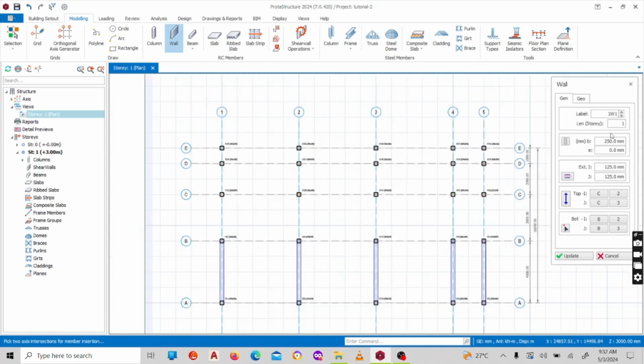So again, here you put the length of your wall. This is B. If there's any eccentricity, put here an eccentricity E, and the label is as seen there. These are just the wall extensions. After drawing it, how will it be? Because you're going to draw center to center, there are extensions on the center to center areas.